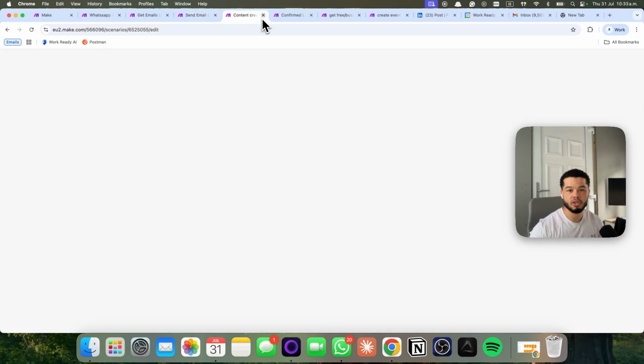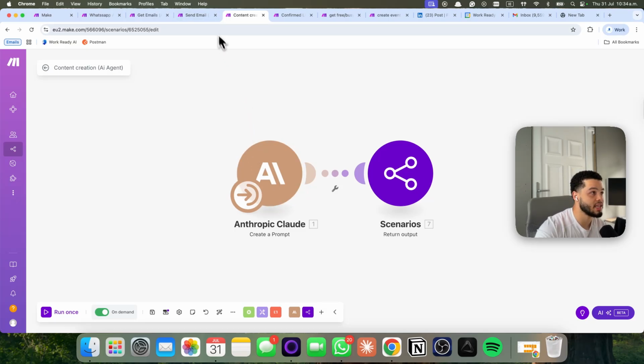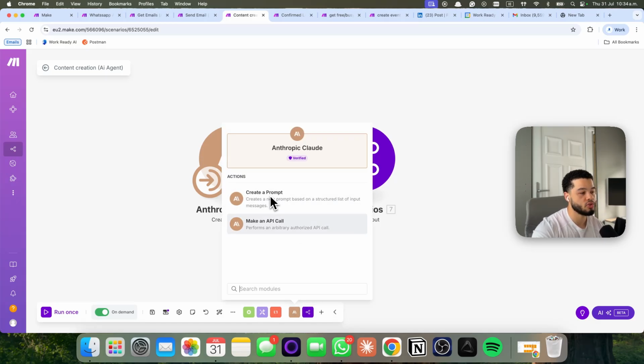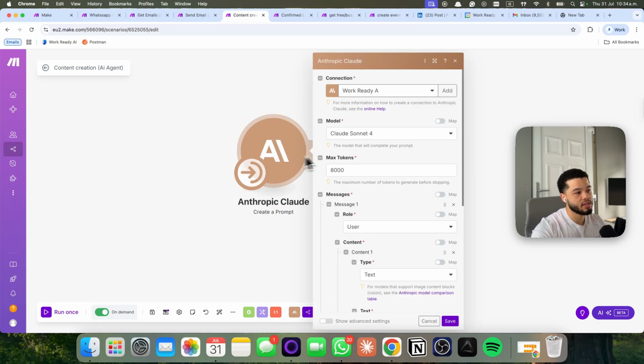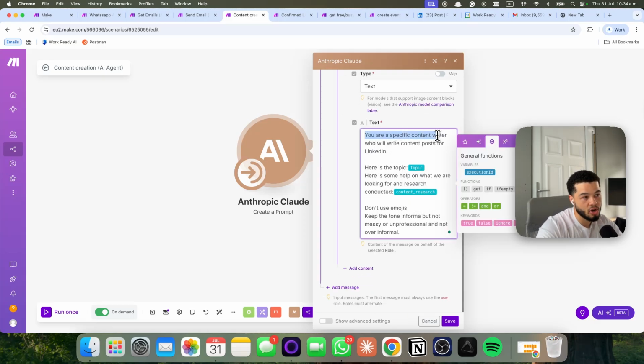Now I know a lot of you are going to want to use this for content creation because as a busy agency owner, not everybody has time to create content. So as you can see in here, we have the content creator or the content creation scenarios, and in here we basically have the create a prompt module. So we go down here to Claude, we use create a prompt module, and then in this Claude create a prompt module we say to Claude, you are a specific content writer who will write LinkedIn posts for LinkedIn.